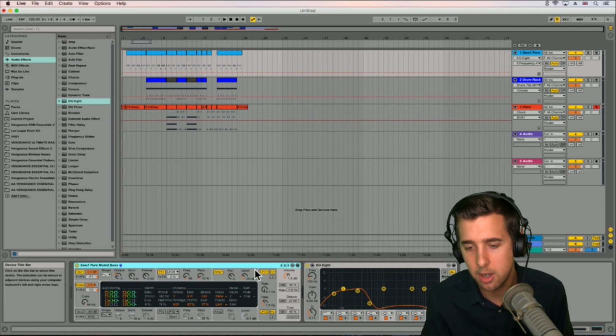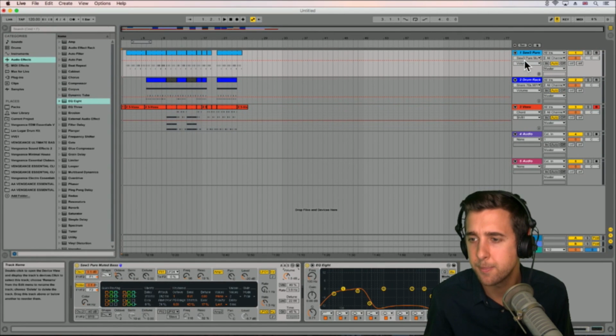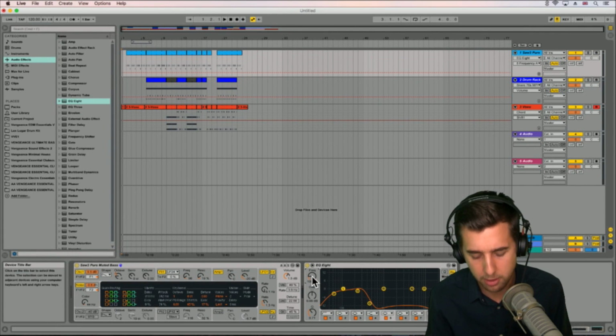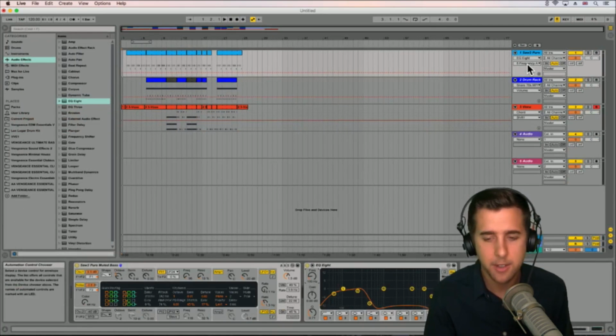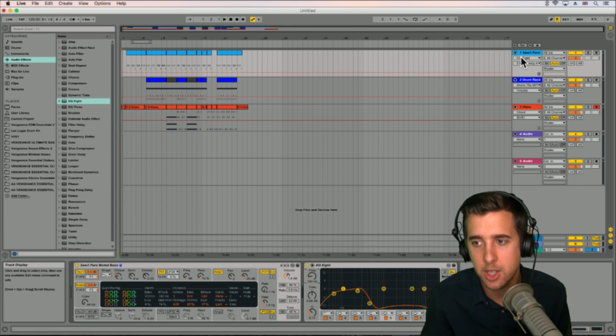So if I click on, say, this knob here, which is the volume knob, you'll notice up here, it says volume. If I click on, say, this frequency knob on the EQ, it's actually changed to frequency. So whatever you click in the instrument or the effect will actually change up here, which is the automation.